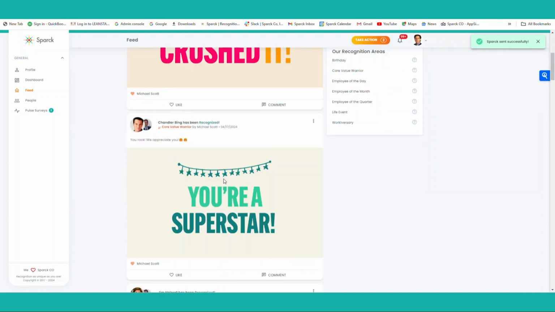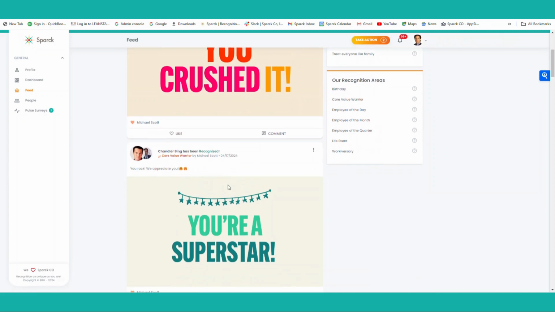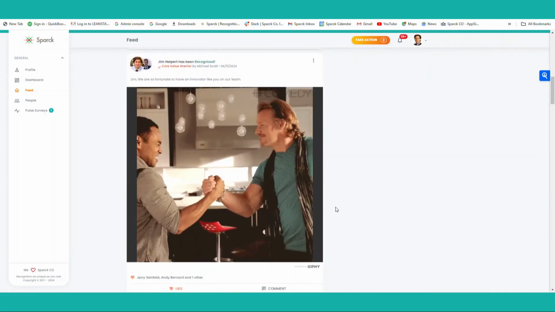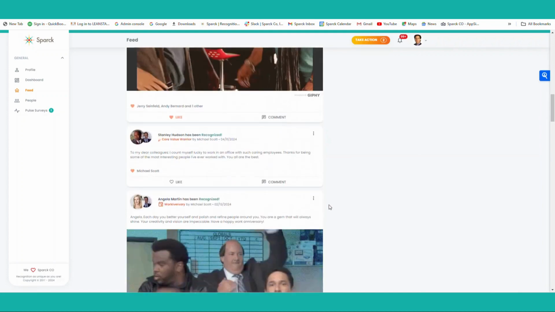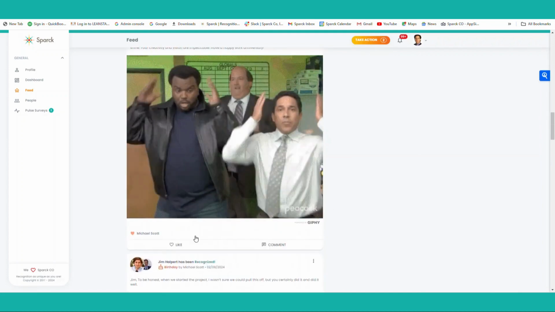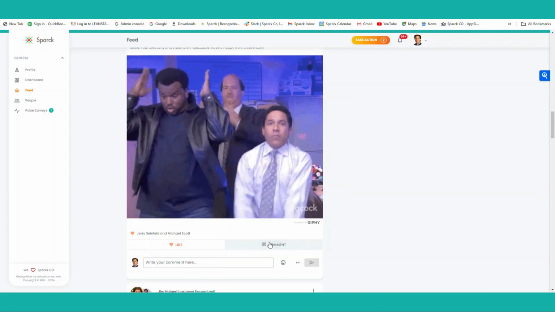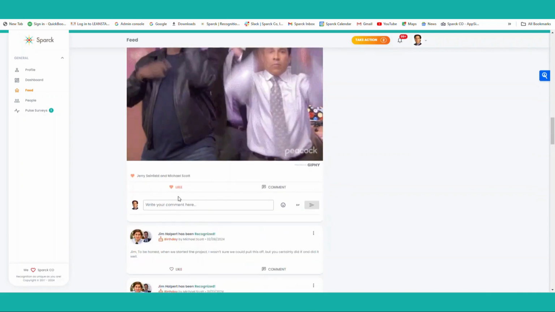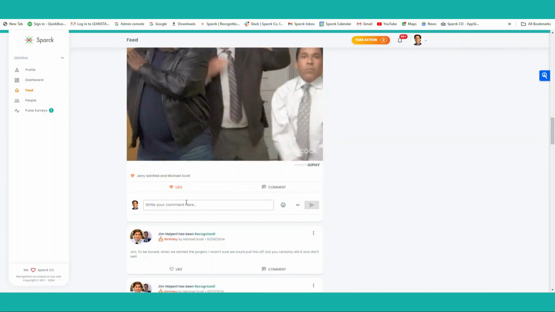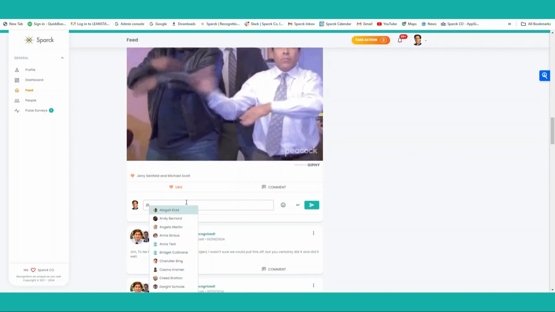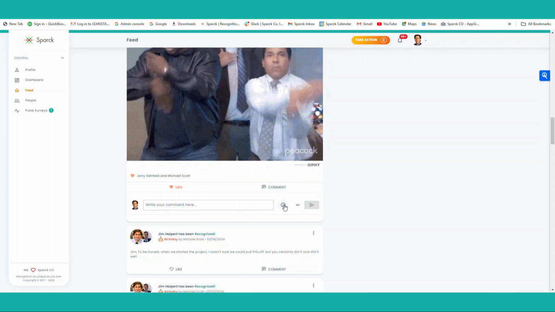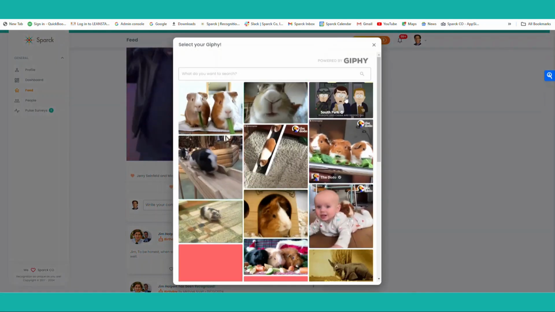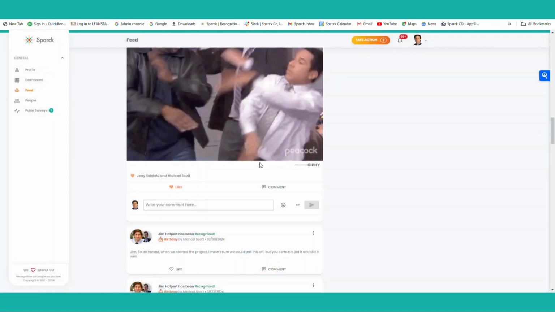Now, from this screen, outside of recognizing individuals on your own, you can also see other public recognitions that are taking place. This is great where you can go through, you can like or comment on a post, and the comments are just as fun as the recognition. So you can type in your comment, you can either tag their name in or just simply write a note. You can include an emoji or different Giphies, depending on what your preference is.